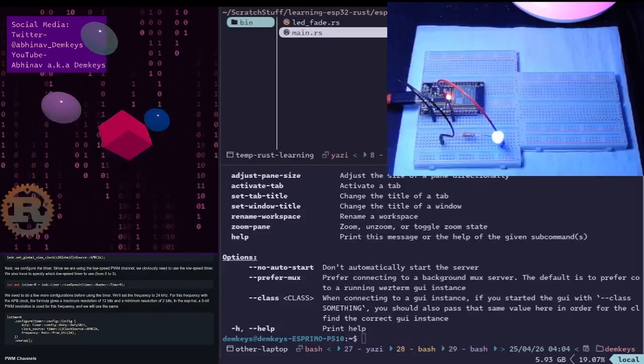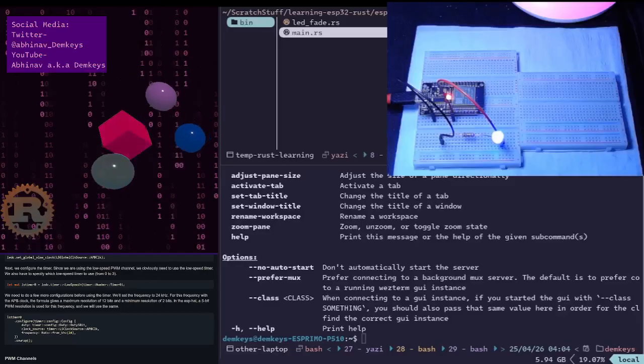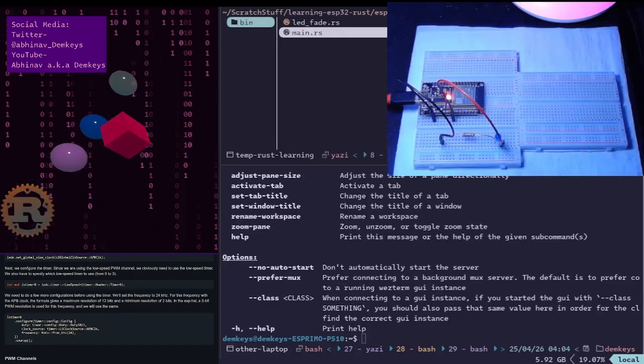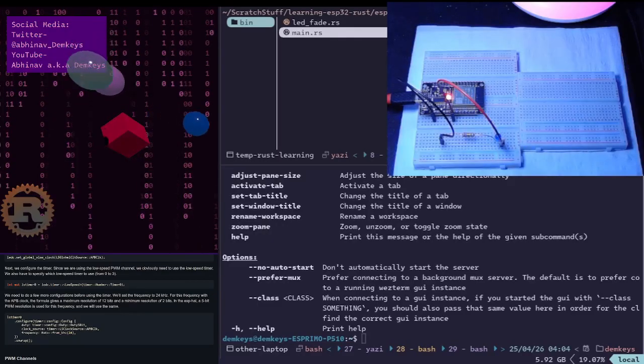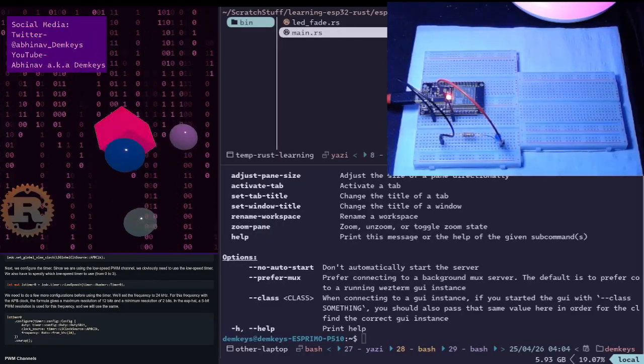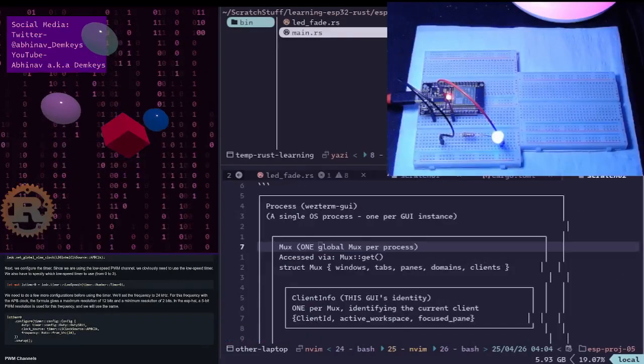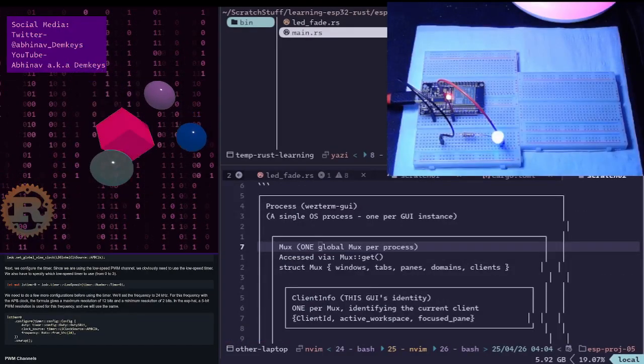Oh, sorry. It's not tab, it's pane. But no, you have activate pane. You also have activate tab. So yeah, okay, all right. Going back to this diagram.